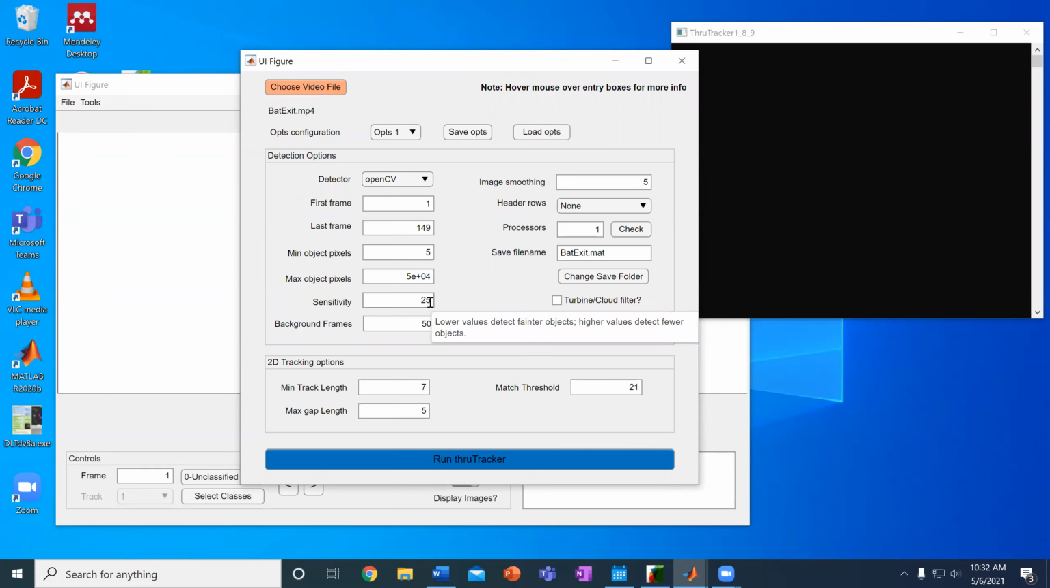Sensitivity is a big dial here, which is going to determine how much noise sensitivity there's going to be as far as picking out the foreground from the background. So these values could range anywhere from 10 on the very low end up to about 50. So here I'm picking an intermediate value of 25.